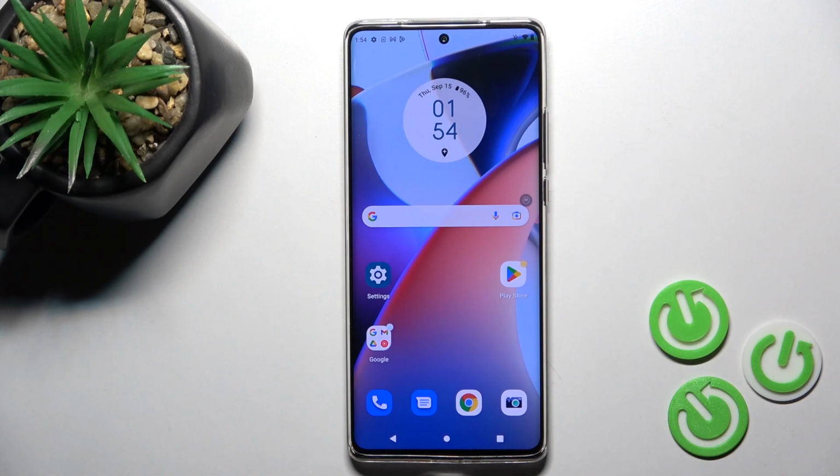Welcome to the in front of me Motorola Edge 30 Ultra, and I'll show you how to change lock screen wallpaper on this device.